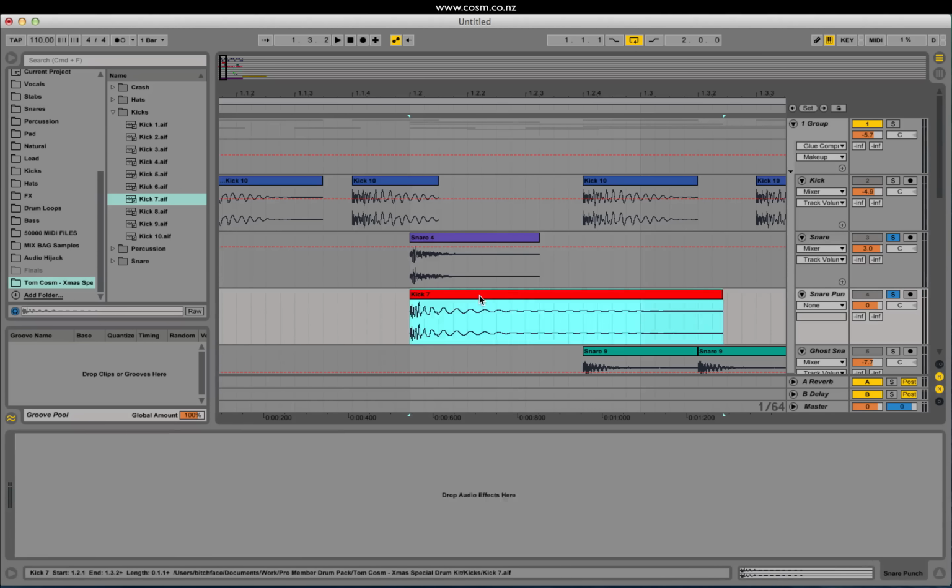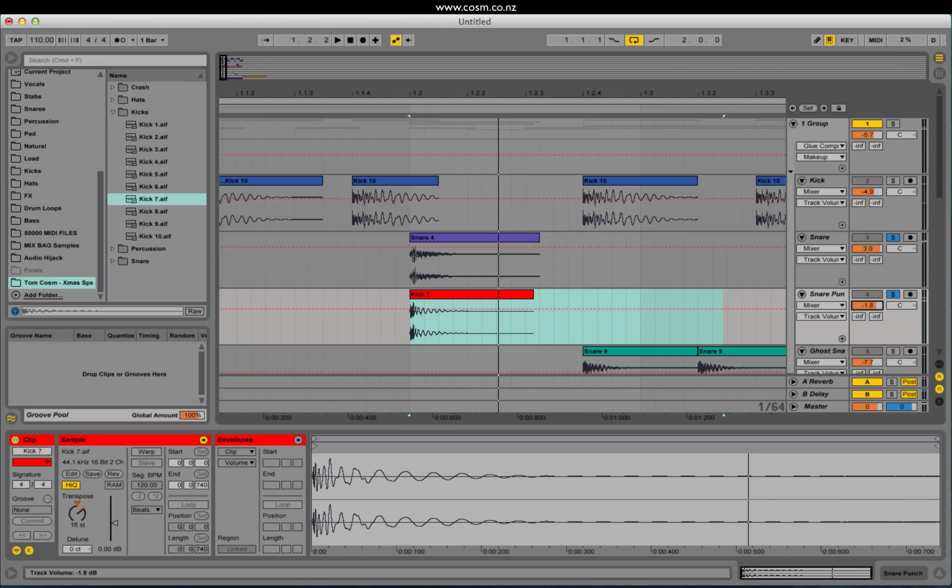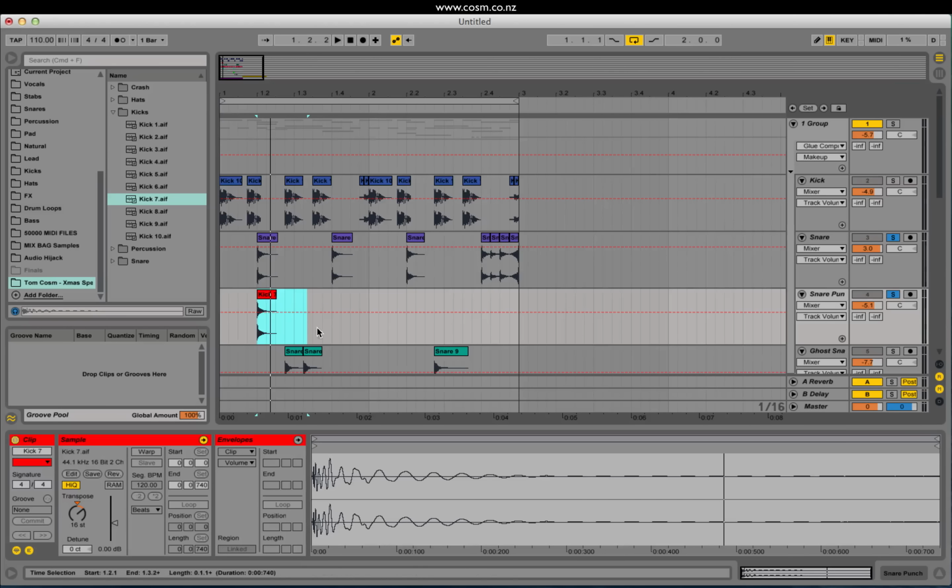But the kick is too low. We don't want it to be that low. So if I transpose this up, not bad, and I need to bring the level down a bit. That could be good.